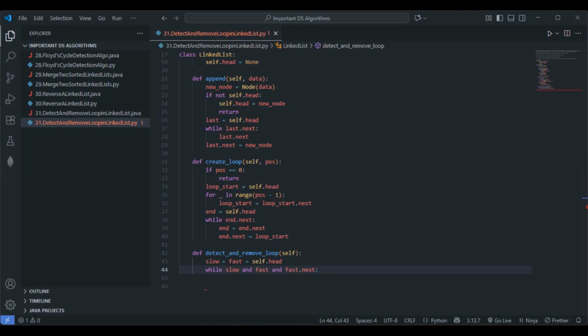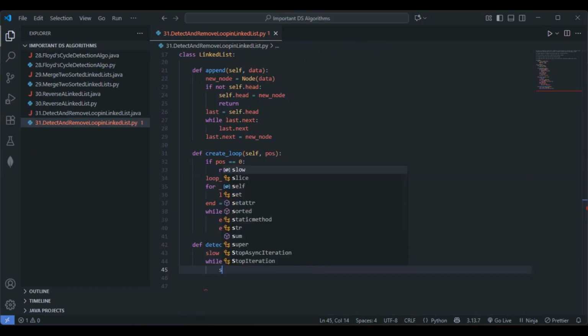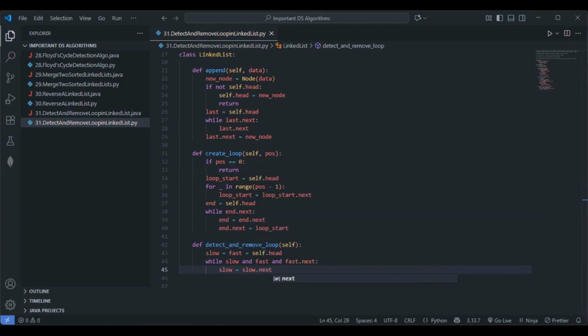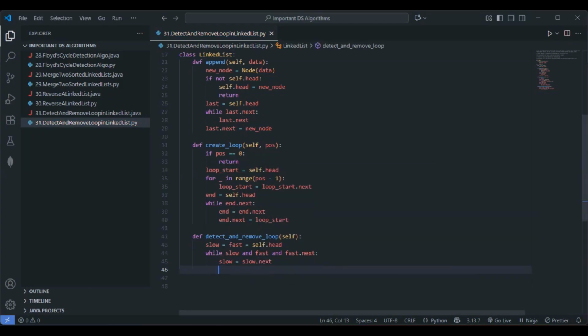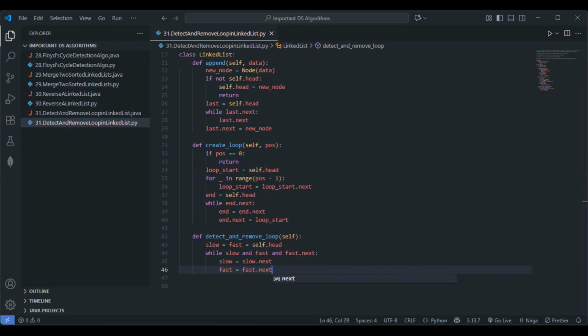So this while slow and fast, and we are considering fast dot next as well. This is nothing but Floyd's detection algorithm, right? We have already discussed this one. Let me assign slow to slow dot next, and fast moves 2 steps ahead. Slow 1 step and the fast 2 steps. So I'll just go with fast dot next. This is fine as well.